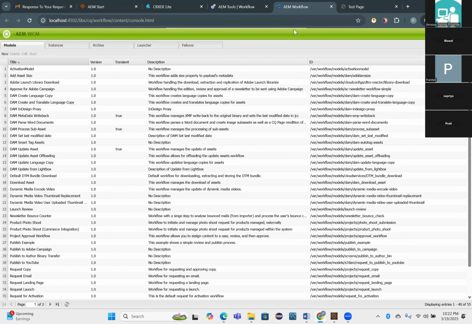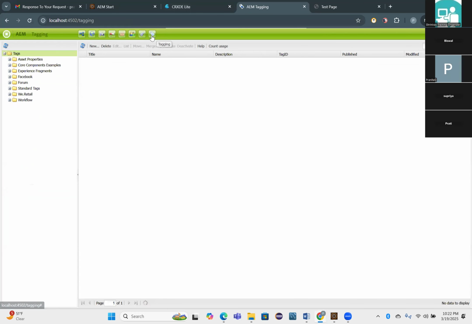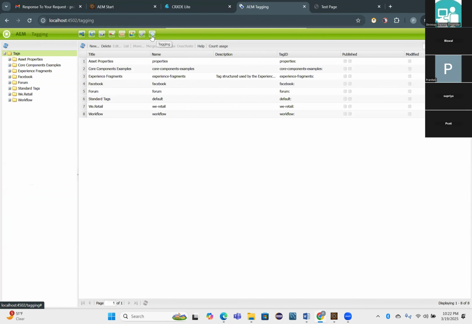Go back and click on the last icon here in the green color toolbar. This is another console. This console is called the tag management console, the tagging console. Using this console, you can manage the tags. So what is a tag? In AEM, tags are used to identify resources. Using this console, you can create the tags and manage them. We have a separate class for this. We'll discuss in detail what is tagging, how to create tags, how to manage tags and all.